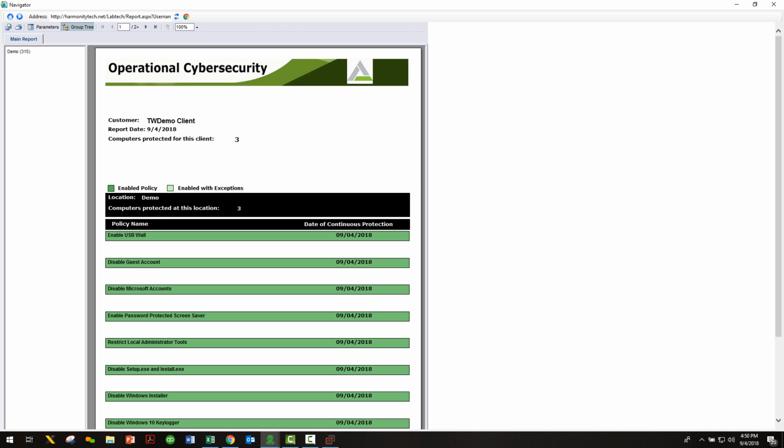We recommend that you schedule it, run it automatically, and send it to whoever might need it when they're undergoing an audit. It basically tells them what policy is turned on, when it was turned on, the date of continuous protection, and remember, every 5 minutes. So a really powerful thing to show to auditors to say, hey, you guys are covered.